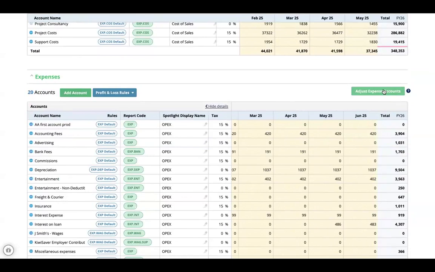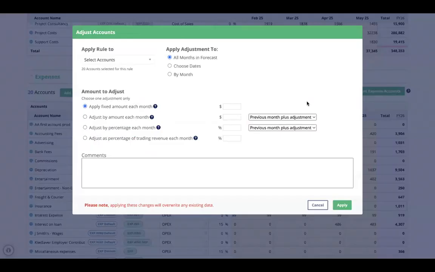What I can do is select this Adjust Expense Accounts button. I can see 20 accounts are being selected for this adjustment right now. I could deselect a couple if I wanted to. So if I wanted to do a bulk adjustment, let's say for 10, I could deselect 10 of these. If I were to deselect, it would then show how many I'm currently using the adjustment for. But for this one, I'll just do 19 for now.